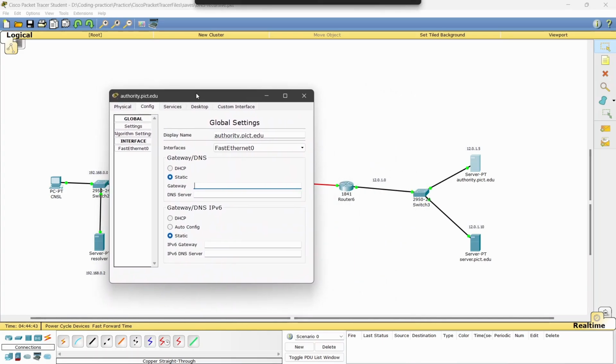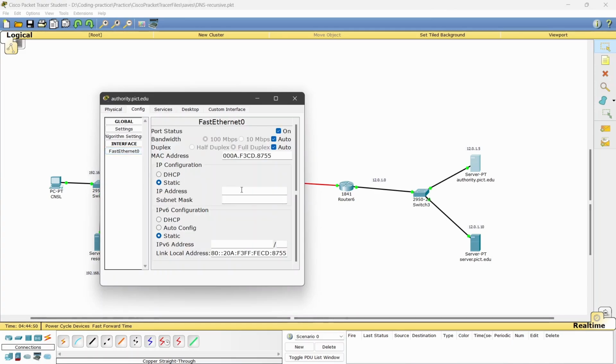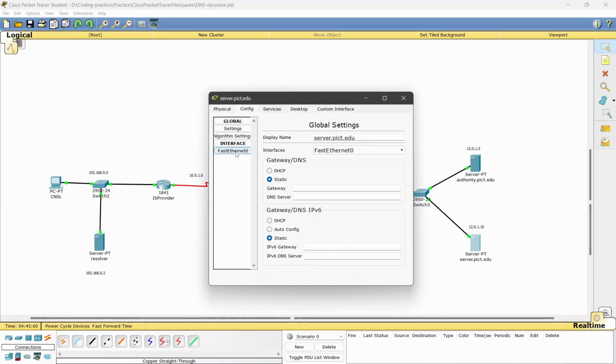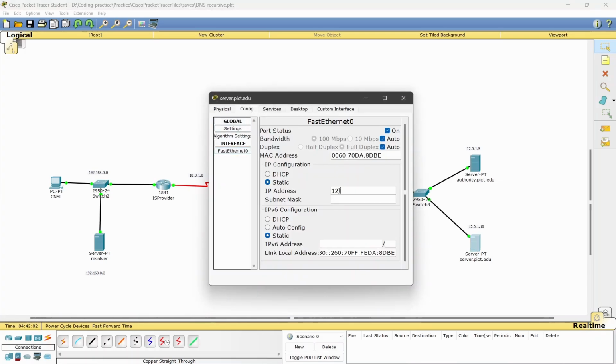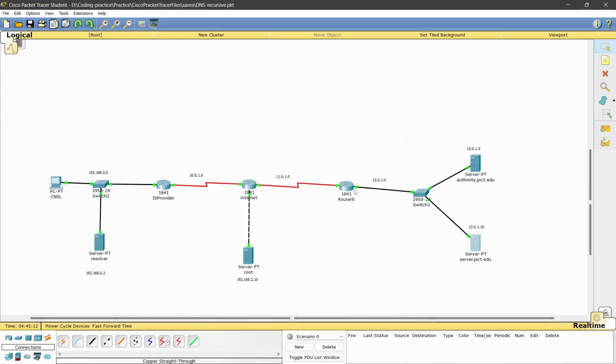See, so the gateway will be 12.0.1.1. No need for a DNS because that is the DNS server itself. And 12.0.1.5. 10. Right, in settings, we'll configure the gateway 12.0.1.1. Yes, okay.